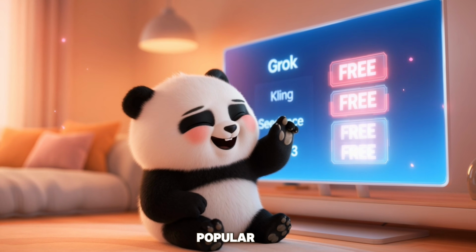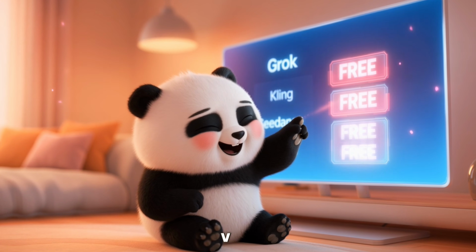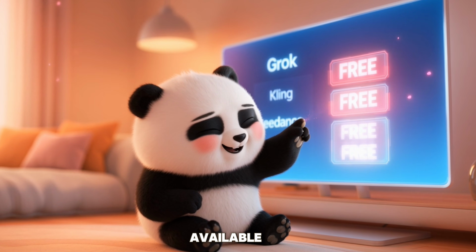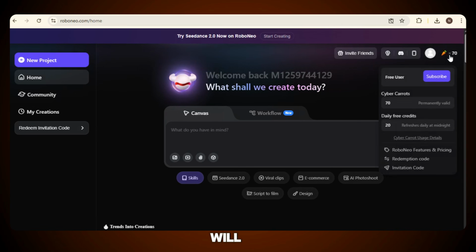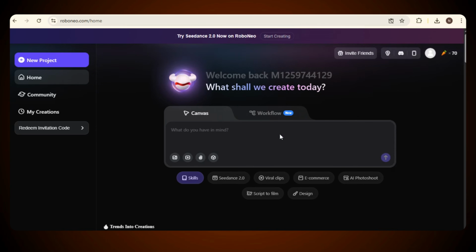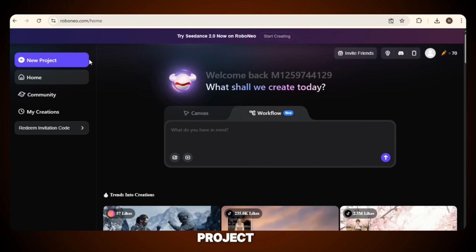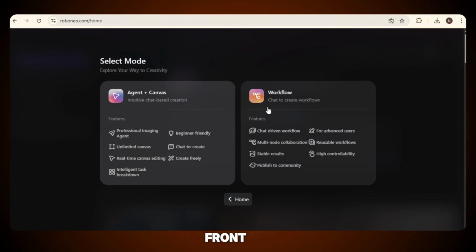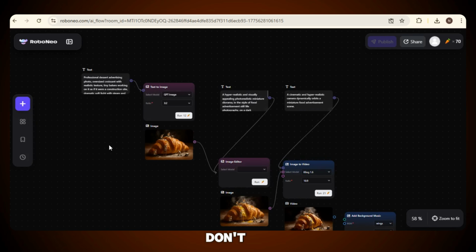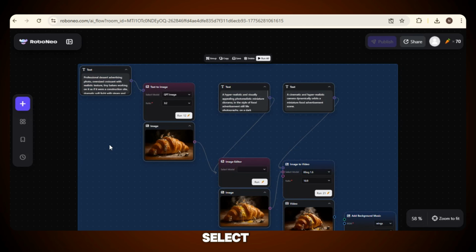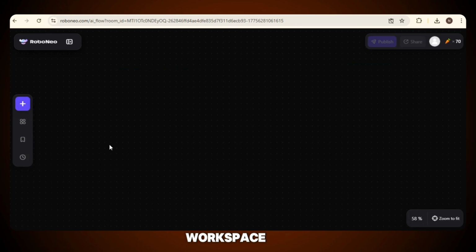And many other popular models like Kling, Cadence, VO3, and more are also available here. So when you log in, you will receive daily credits, which you can use to generate videos. All right, now let's start generating our first video. Simply click on the workflow option, and after this, click on New Project. Now 2 options will appear in front of you, so select Workflow, and your canvas will be loaded. Don't worry about anything on the page. Simply select everything, delete it, and clean your workspace. Now you are ready to move forward.